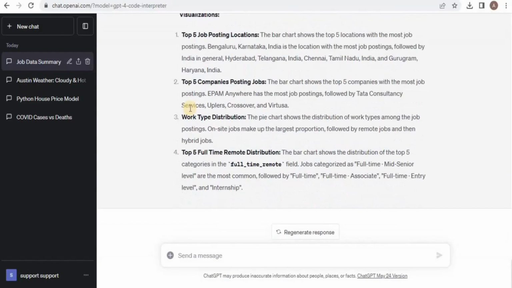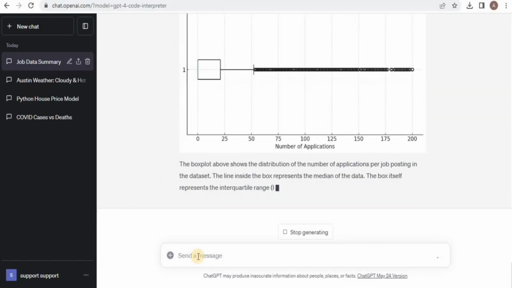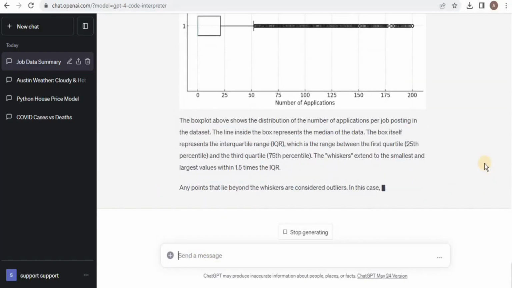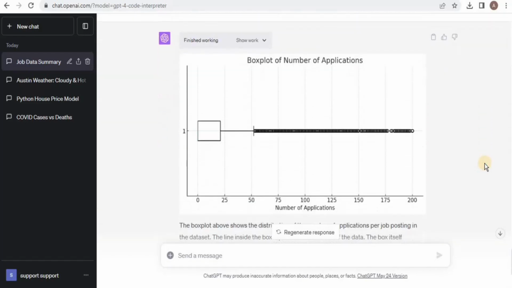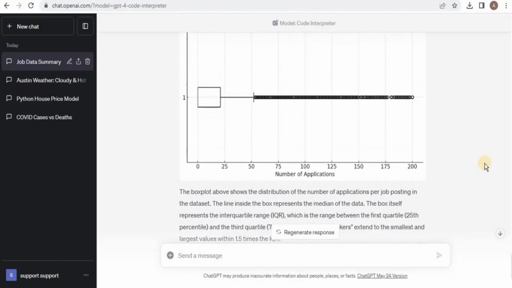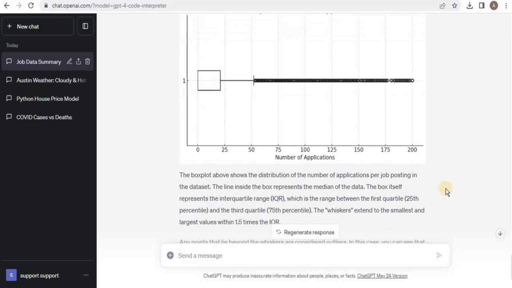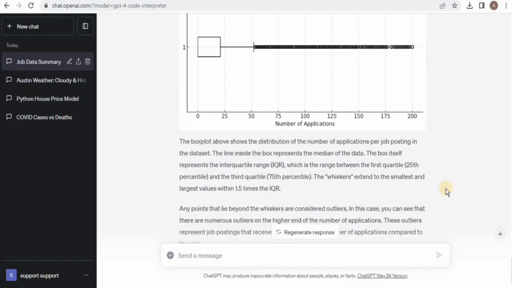Now I am going to ask another question. The question will be, does the dataset have any outliers? And in response to my question, it has given me a box plot. The box plot is showing the distribution of the number of applications per job posting in the dataset. The line inside the box represents the median of the dataset, whereas the box itself represents the interquartile range, which is a range between the first quartile, the 25th, and the third quartile, which is the 75th. The whiskers extend to the smallest and the largest values within 1.5 times the interquartile range. Any points that lie beyond the whiskers are considered outliers in this scenario.